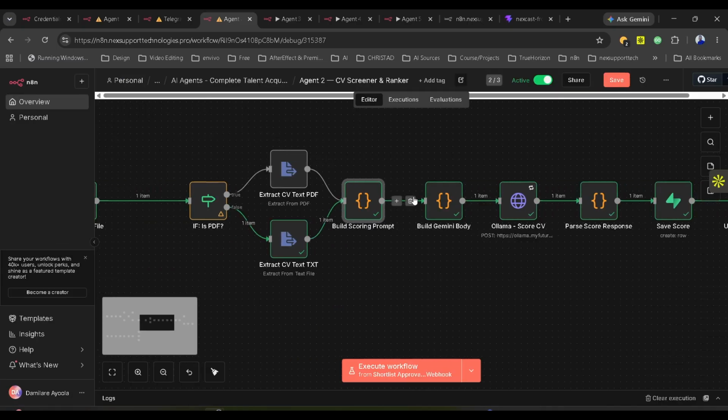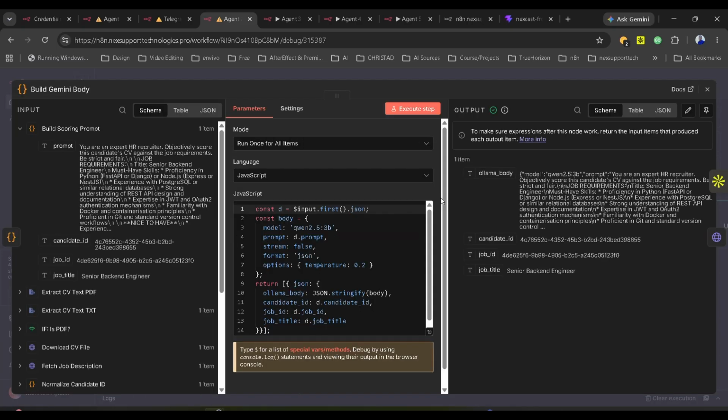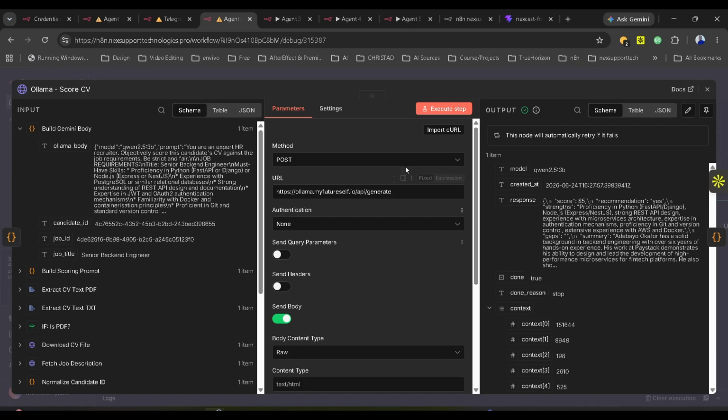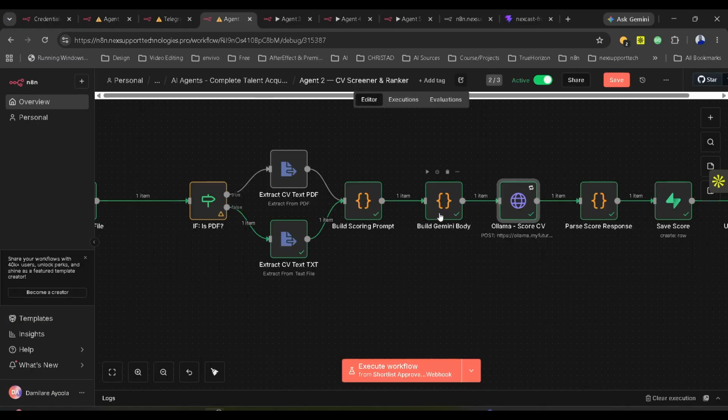And then it's going to build the Gemini body just the same as the Agent 1 did. Sorry, I should have renamed this. It's no more Gemini. I'm actually using Ollama, and I'm using Kui as my model. So I'm using the self-hosting one. I'll rename this. This is supposed to be build Ollama body.